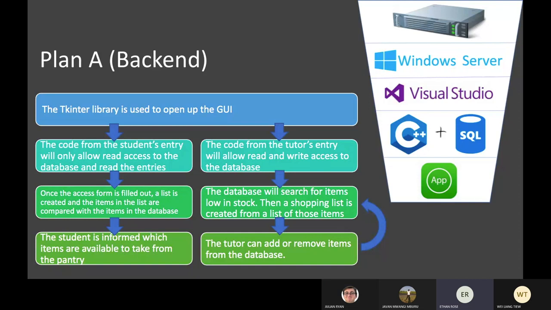Stack includes local servers on campus, a virtualized Windows server using Visual Studio to code C++ and SQL, and a C++ written app for our users. Next slide, please.